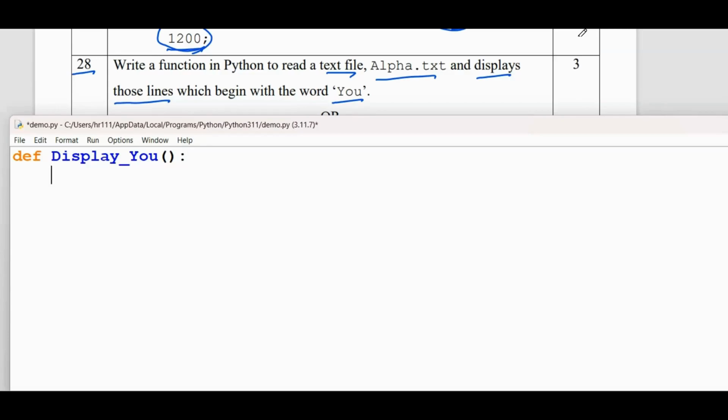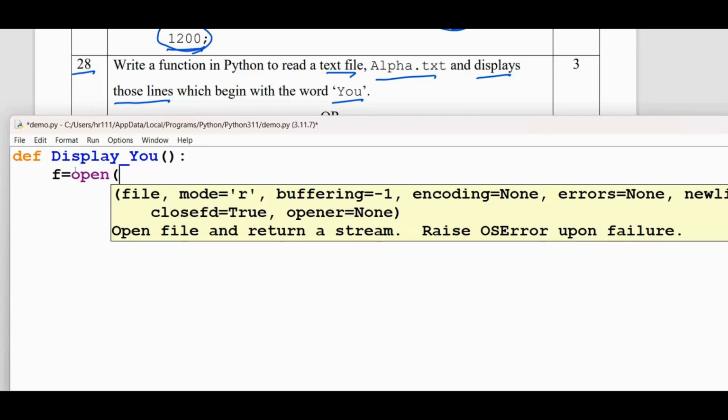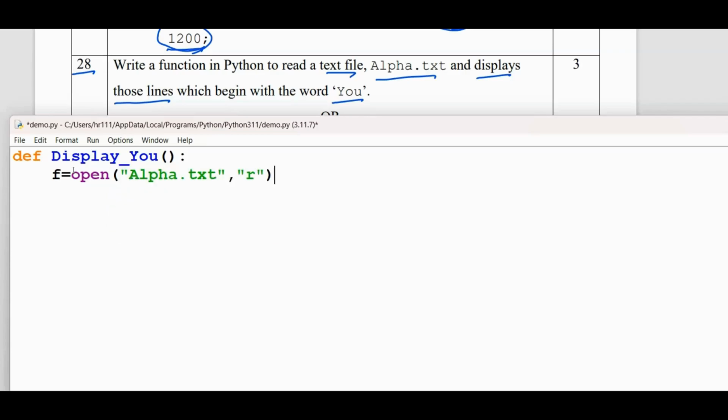After that, you can open the file. What is your file name? The file name given here is alpha.txt. Okay, just f is equal to open, the name of the text file is alpha.txt, and then you should open that in the read mode. Then close it.